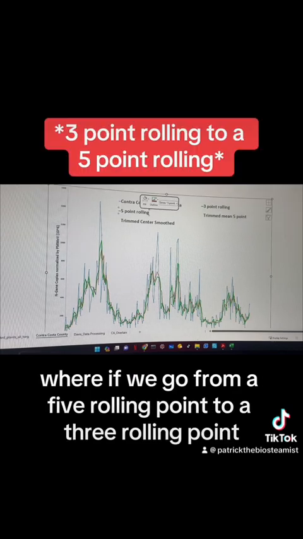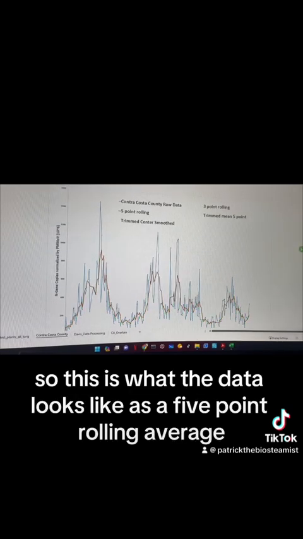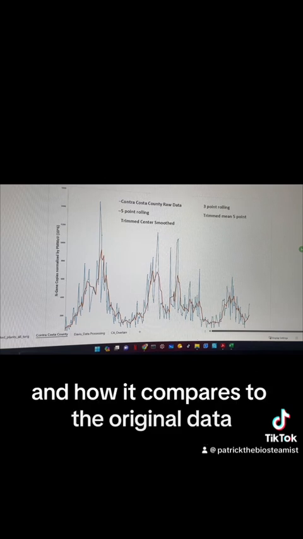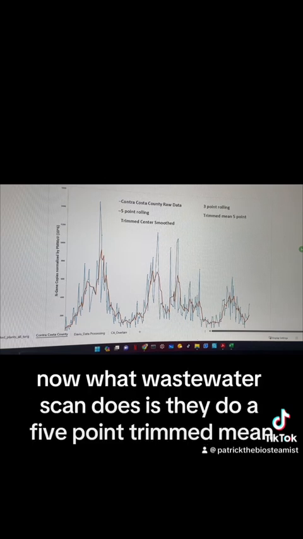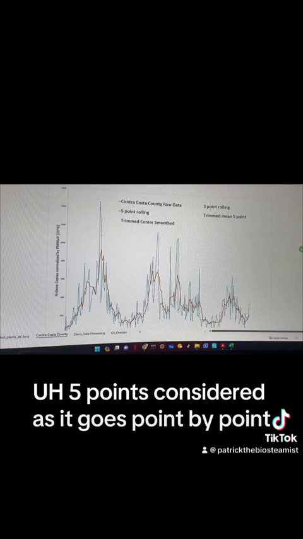If we go from a 3 rolling point to a 5 rolling point, the data will be further smoothed. So this is what the data looks like as a 5-point rolling average and how it compares to the original data. Now, what WastewaterSCAN does is they do a 5-point trimmed mean where they eliminate the highest and the lowest data point in the 5 points considered as it goes point by point.